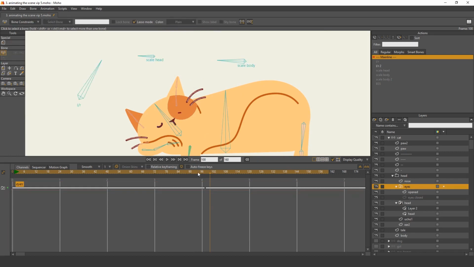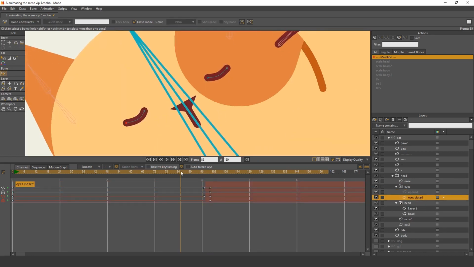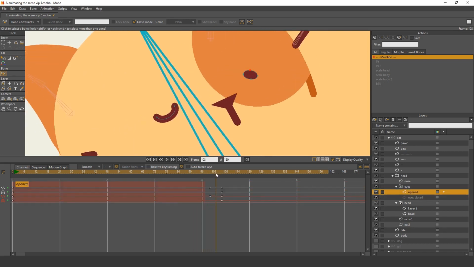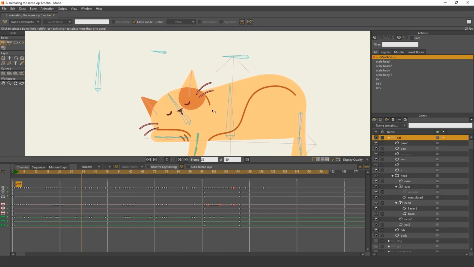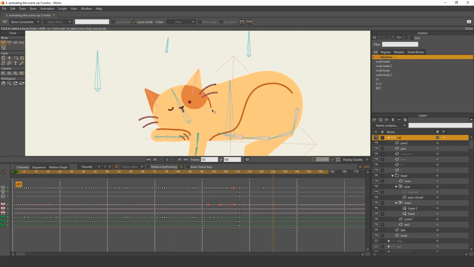When we switch eye from closed to open, we try to keep it look closed in the first phase of its animation. I really encourage you to rig and animate Cat from scratch yourself. It is going to be a great exercise proving your skill.